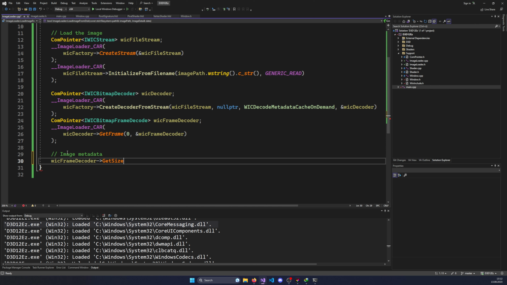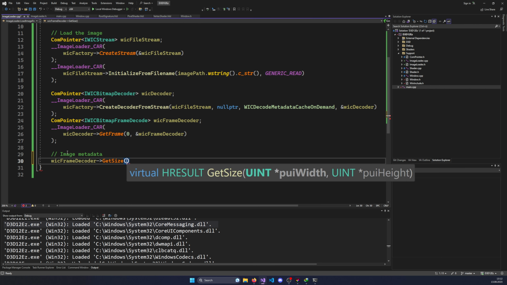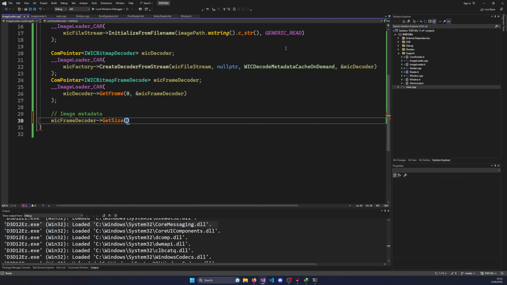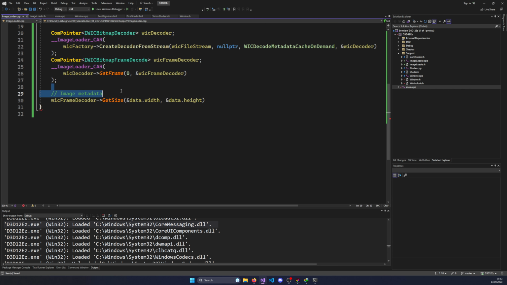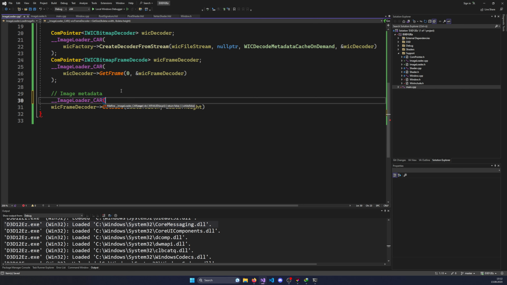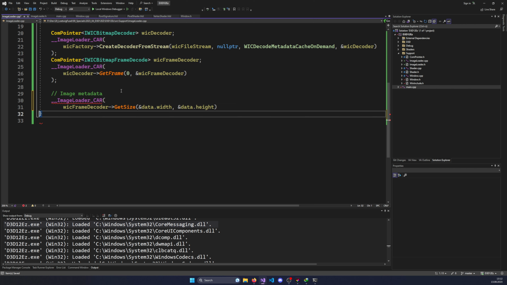So the first thing that we want to do is get the size, because that's very interesting, the width and the height as a uint. So we call this one data. So data is the output. Width, pointer to that, and pointer to data height. Of course, we want to check that one as well, like that. And now we have the width and the height.